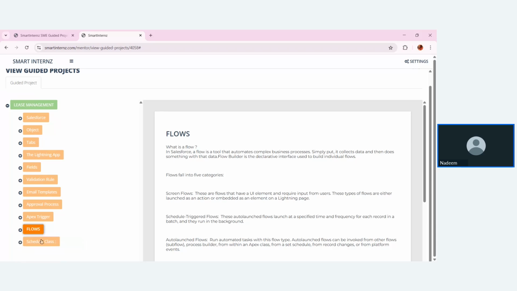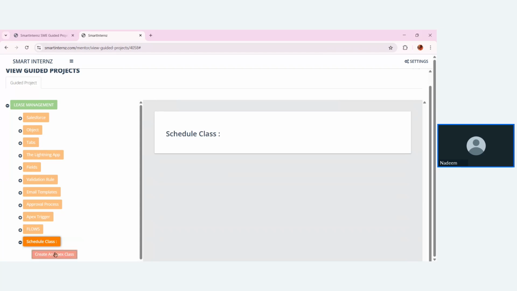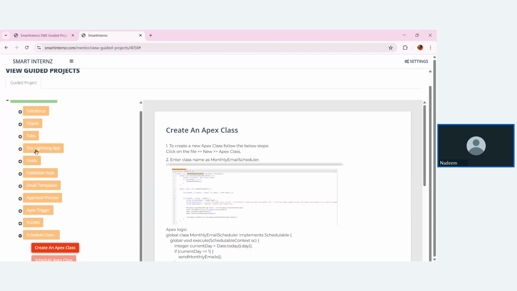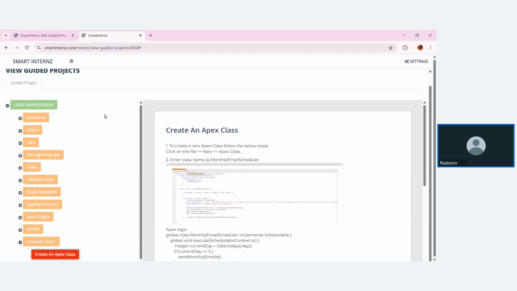Okay, and schedule class. Here we are going to create a schedule class. You must be aware of what a schedule class is. This is asynchronous Apex, which waits and runs separately. Based on the time, the monthly email scheduler should be sent to the tenant. Okay, so with this we have completed our fifth project, which is lease management.